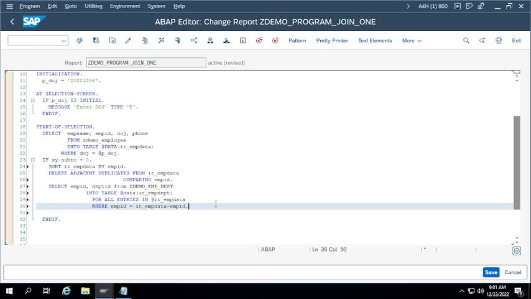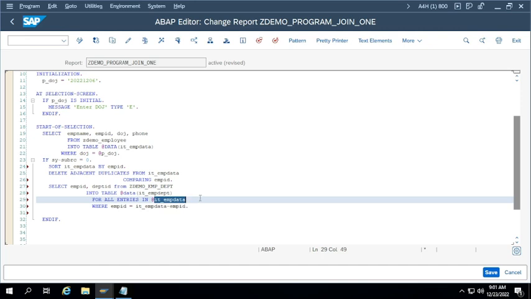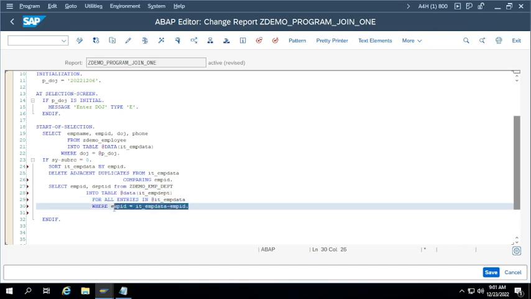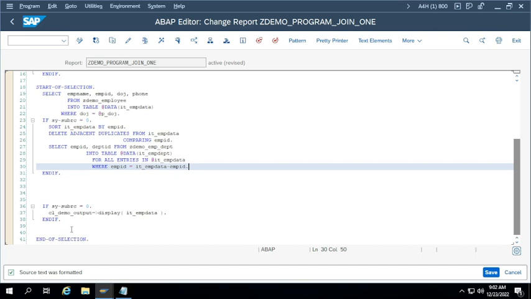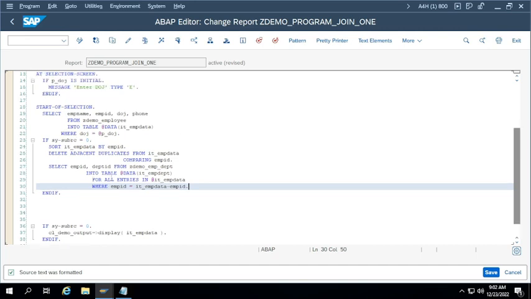So I have selected some records into this internal table for the employees. Now I want to select next level department data for all these employees, comparing by employee ID. So this is the condition. Now I got the data, right? Now we have two internal tables and my required data. Now I need to merge these two internal table records into a single internal table, a final output.